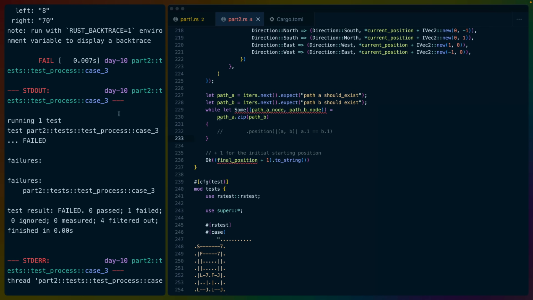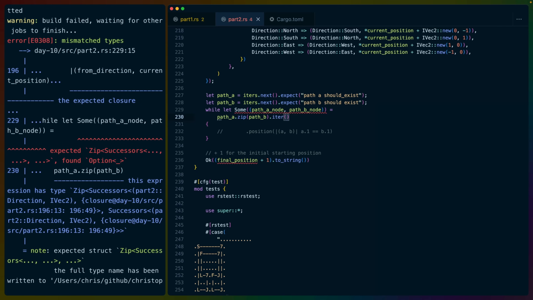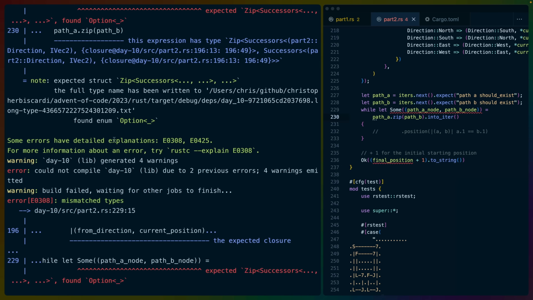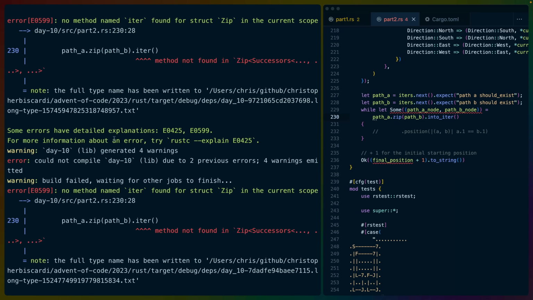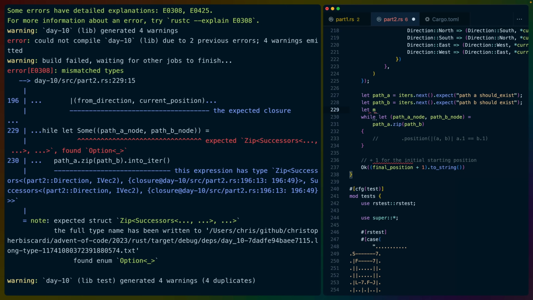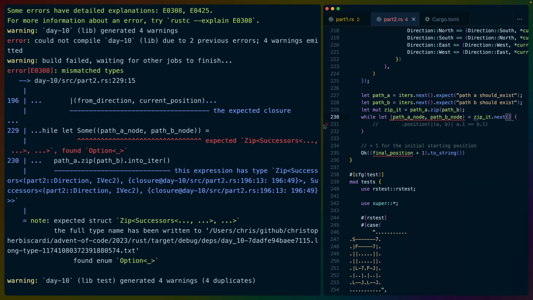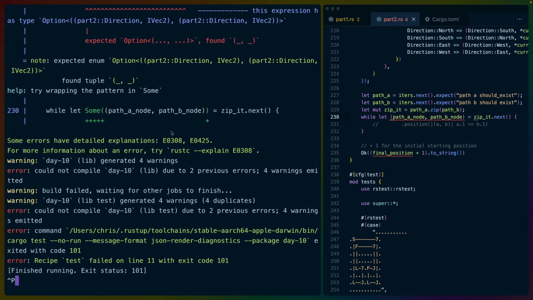That looks like it doesn't work. So what is our issue? We need to iter this? We need to into_iter this? What's your deal, compiler? What do we actually need to do? Oh, right. Let's do let mut zip_it equals this. And then while let Some equals zip_it.next(), that now has to be a Some, right? And now we're good. I was just trying to do too much on one line.